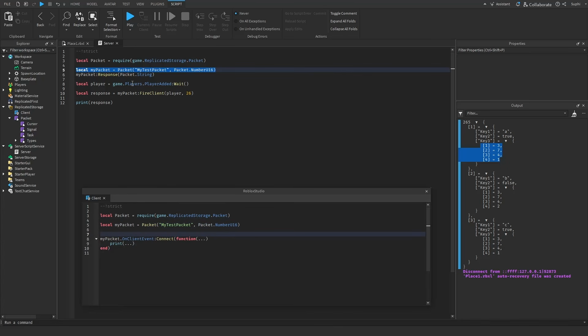And we also need to add the response. But there is a different way we can call this response function. Instead of calling it like this, we can call it in a single line over here like this. This will have the same effect. You can either do it in two separate lines or you can have it in a single line like so. And we need to make sure that the client also defines the response. And now, instead of using onClientEvent, we must use myPacket.onClientInvoke. And instead of connecting to it, we must say equals function like so.